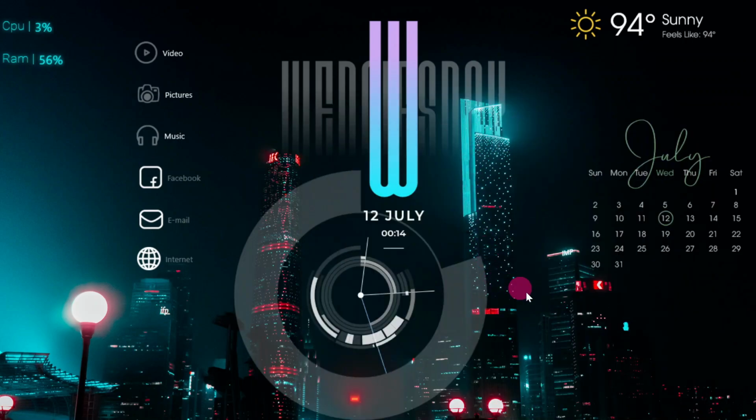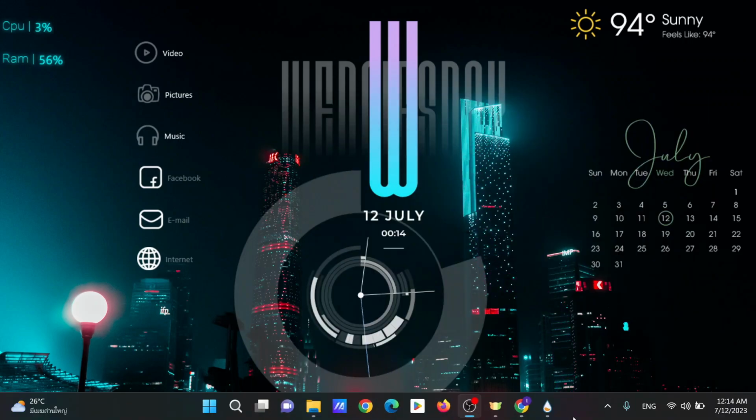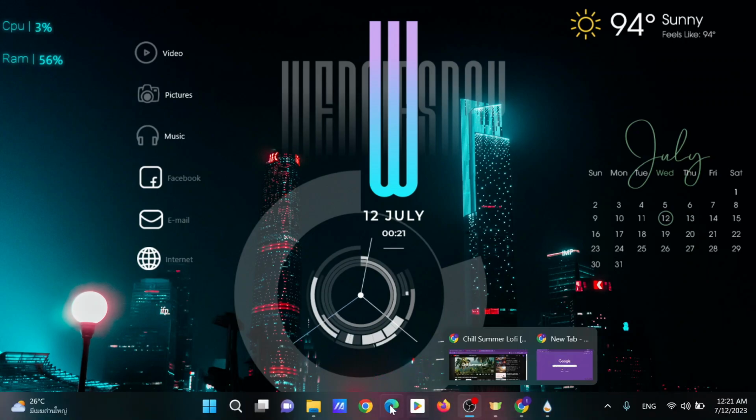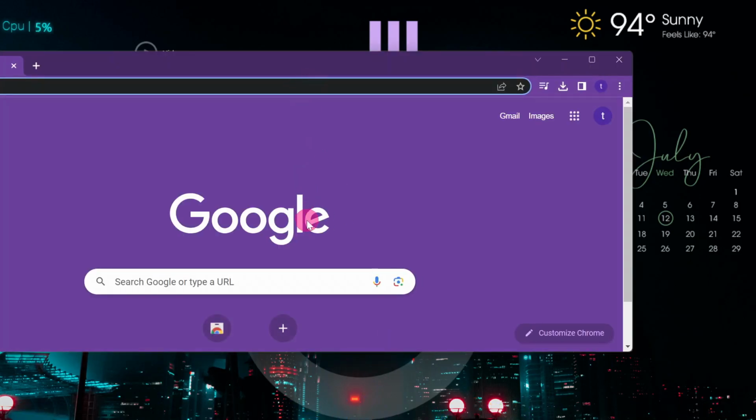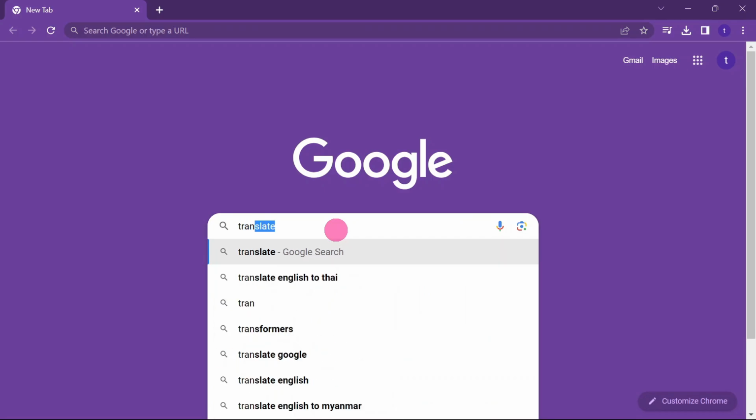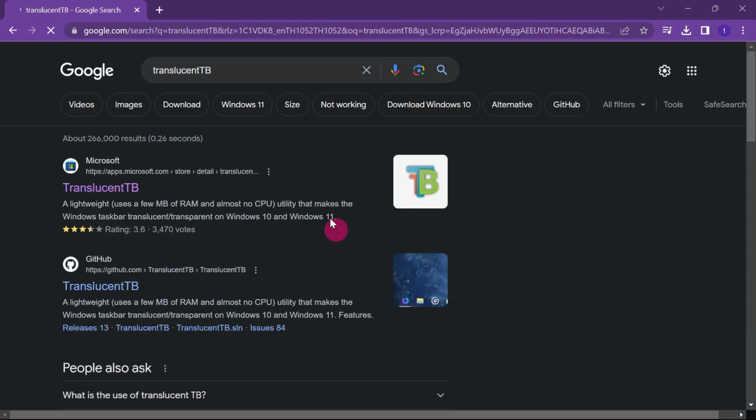Okay, now the final thing we have is the taskbar. If you look at our taskbar, it is not transparent. So we want to make our taskbar transparent. To make it transparent, we're going to go to Google Chrome and download software called Translucent TB. So just go to Google Chrome and type Translucent TB, then click enter.